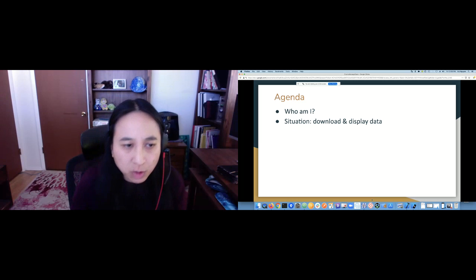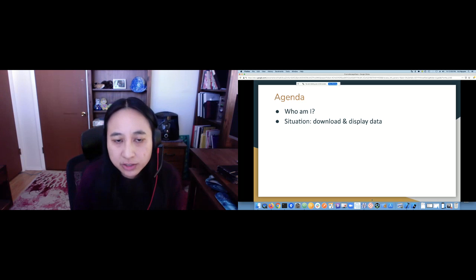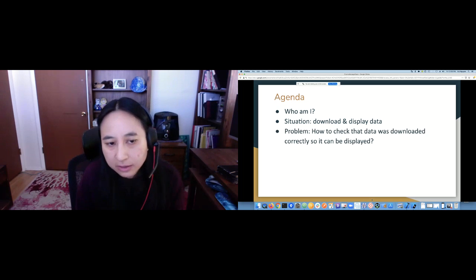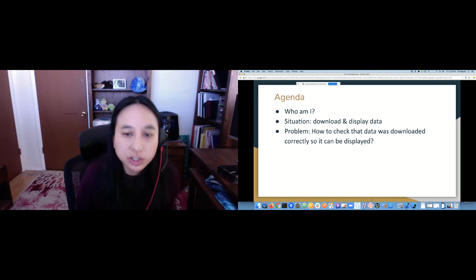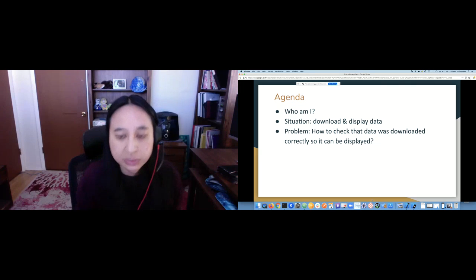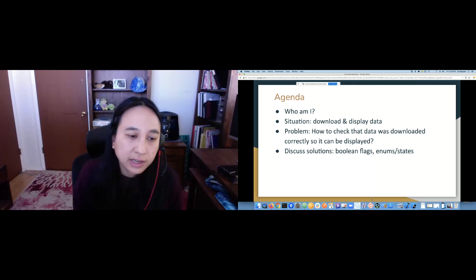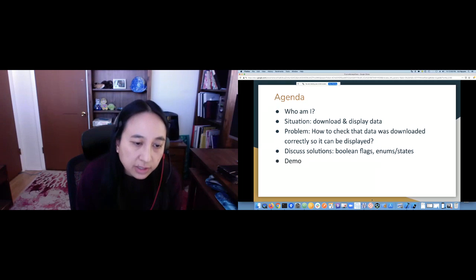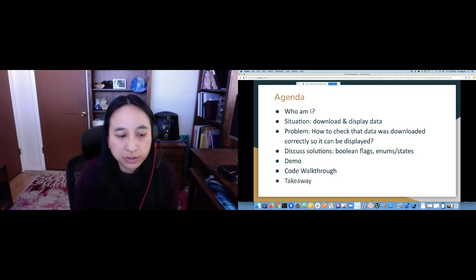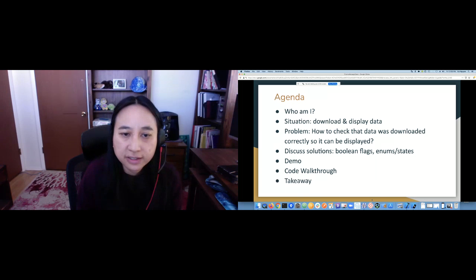And we'll go over a common situation, which is downloading and displaying data, and talk about the problem we might encounter, which is how do we check that the data that we downloaded was correct so that it can be displayed. And I'm going to discuss a couple of solutions using Boolean flags or enums or states, give a demo, and do a code walkthrough and some takeaways.